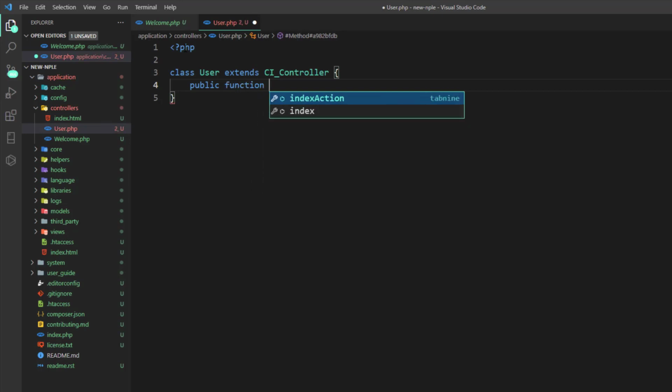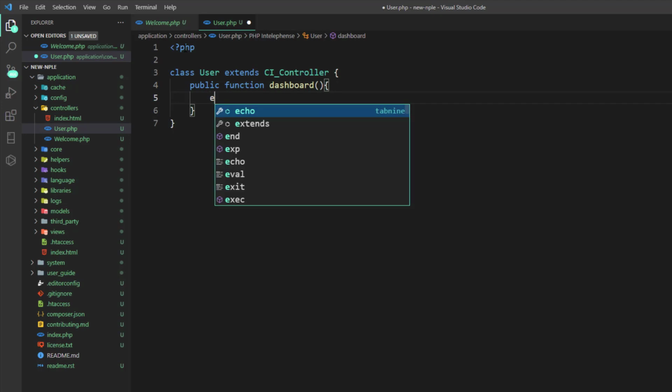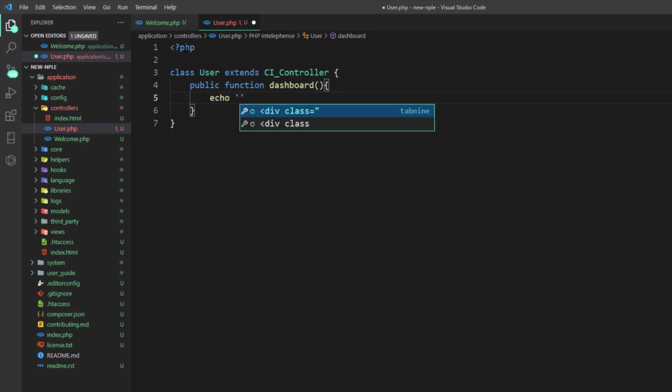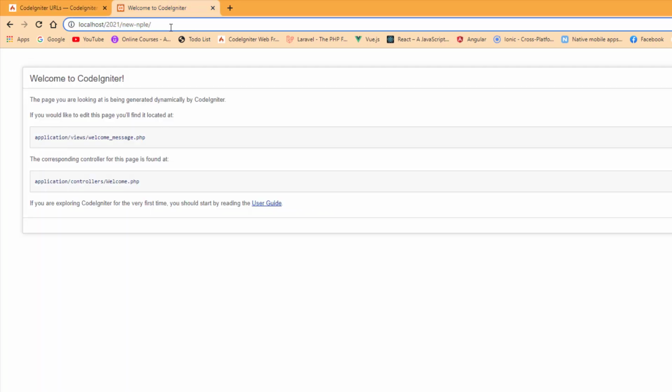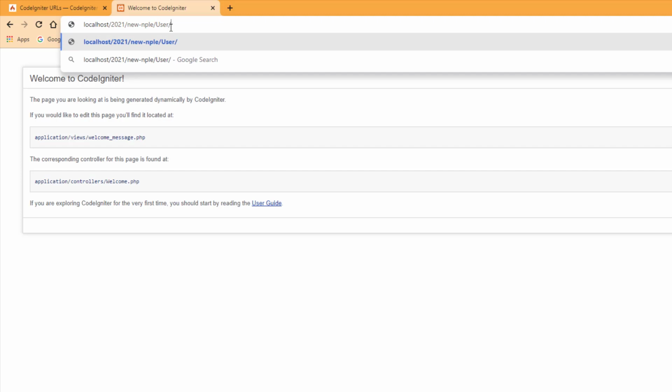The public function name will be dashboard. Okay, and just echo dashboard. Now I go to my page and type the class name, user/dashboard. Okay, so all is working fine. Now it's time to make a database where I put some admin data and make a login page.